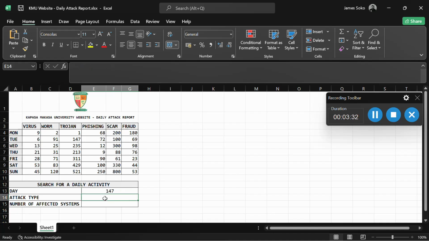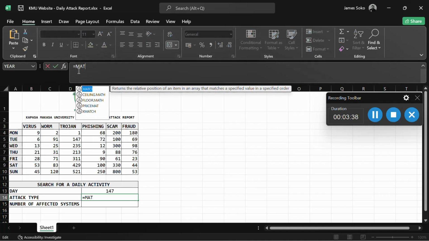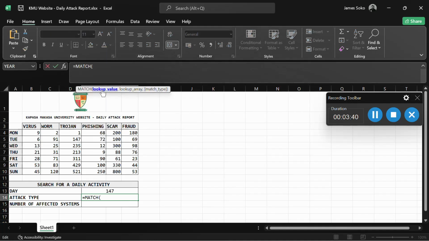Let me explain that in this box under attack type. I'll put an equal sign for a formula, and then I'll say MATCH. For MATCH, you can see we need a lookup value. Let me give an example. If I want to look up a specific attack type such as virus, worm, trojan, phishing, scam, and fraud, and I'm searching for scam, I'll use double quotes because scam is text, not a number. If it was a number, I would have written it directly.